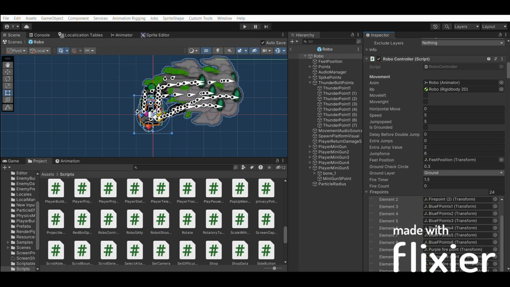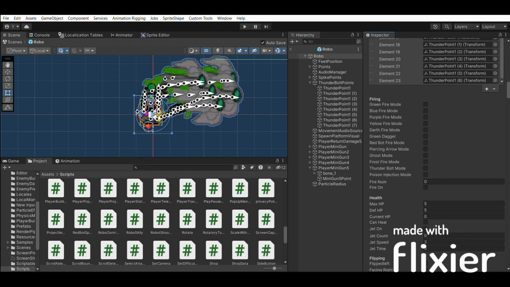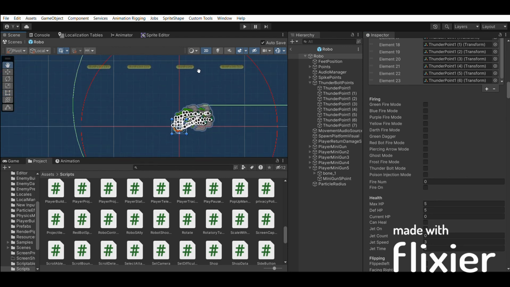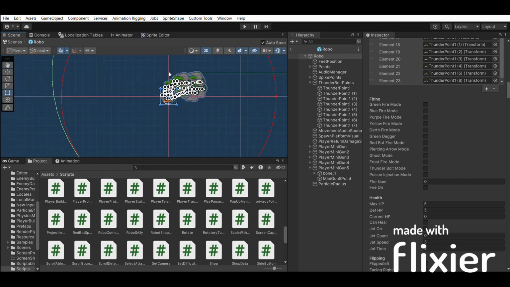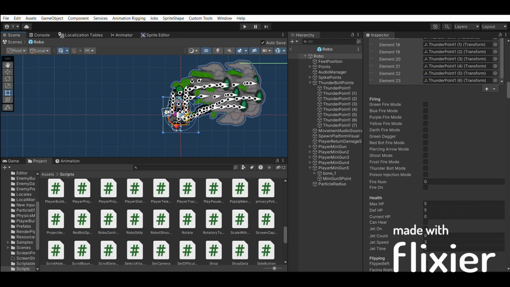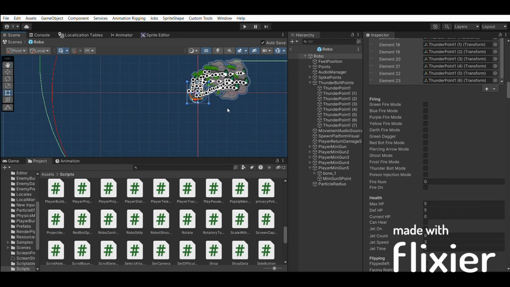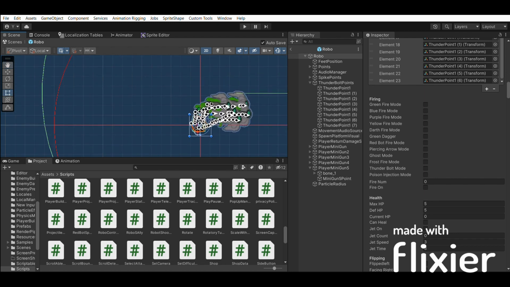Now the third main thing is that you should create reusable code, code that you can reuse for pretty much the entire project. Such as you can create a single health script that can be attached to the player and any enemy, or any damageable object, and then you can simply use that for everything that needs health.